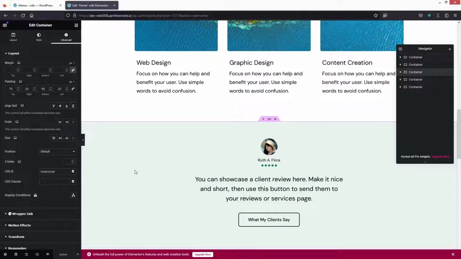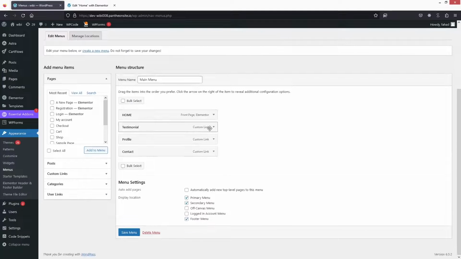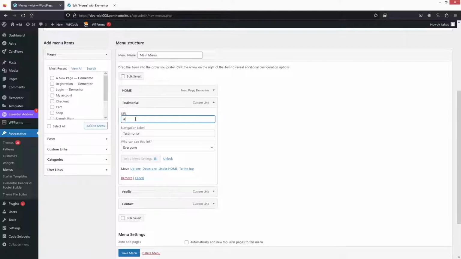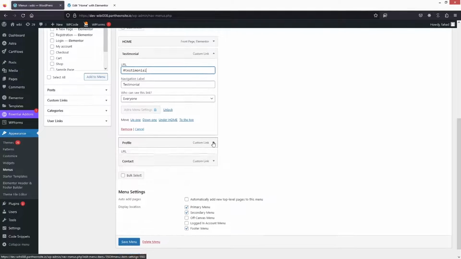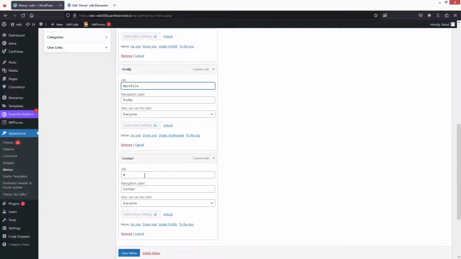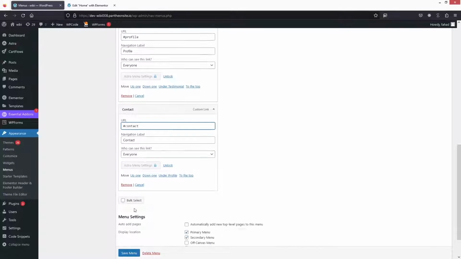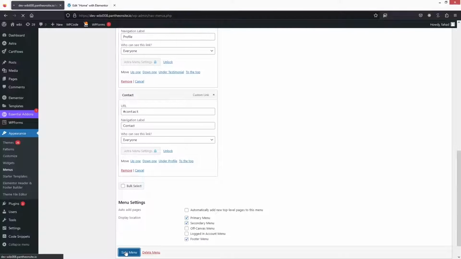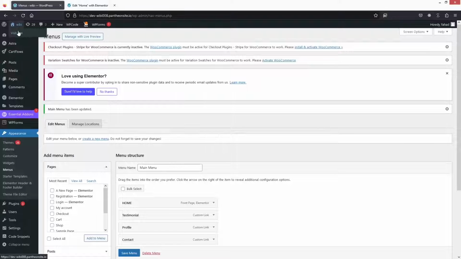Now what we need to do is go back to our menus, and here in the testimonial, I would click on it, and in the URL I would add the hash and also the name of the ID that I have added in my container. So for the testimonial, I added testimonial, for the profile, I added profile, and for the contact, I added contact. Now let's click on save menu. Now I will click on visit site.